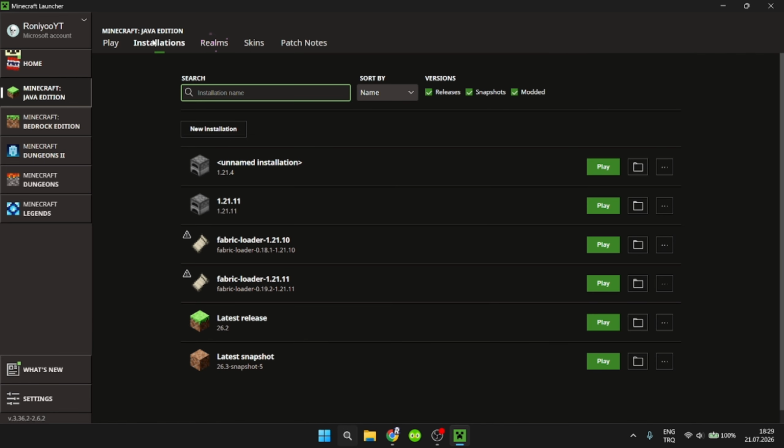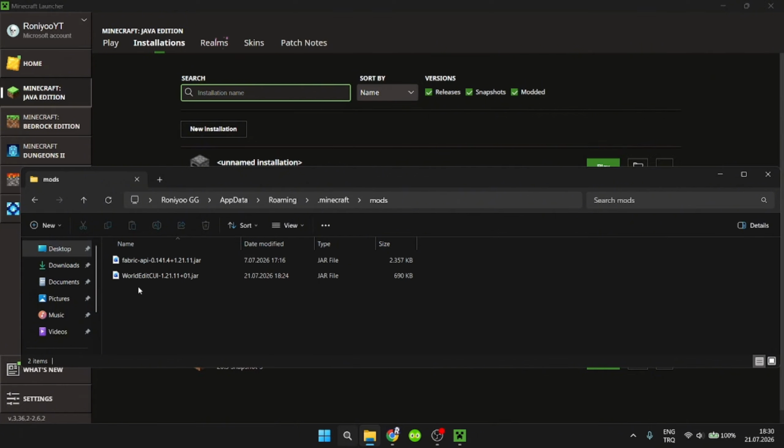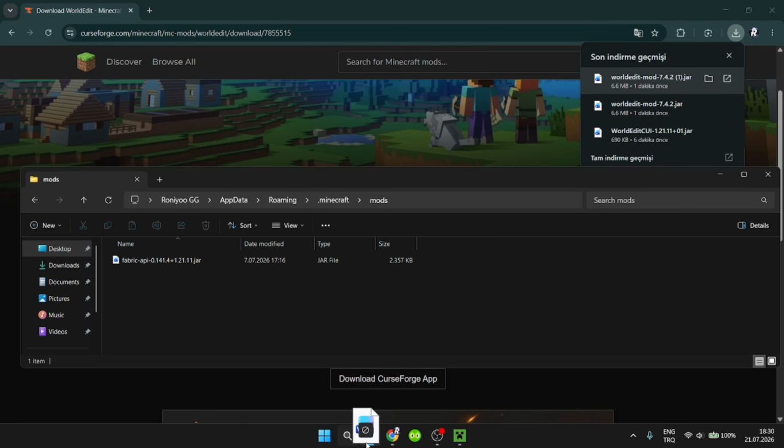Just come to installations. After you come to installations, you need to choose the version that you have modded. If you don't know how to mod, you can learn how in my other video, which will be linked in the description. And guys, open the installations folder, scroll down till you see mods, double click, and just drag your download to the mods folder.